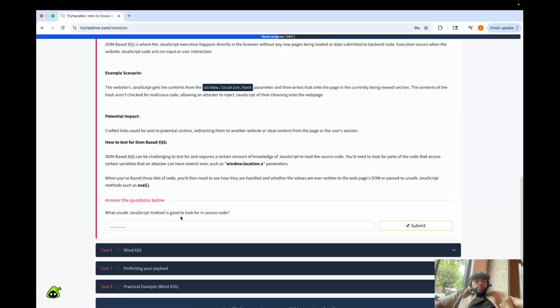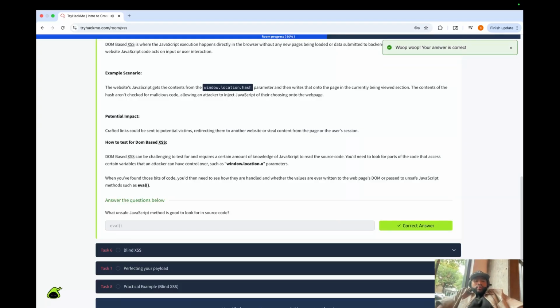What unsafe JavaScript method is good to look for in the source code, which was just given to us right here? The unsafe JavaScript method is eval. Terrible handwriting. I don't know why my caps lock is on.